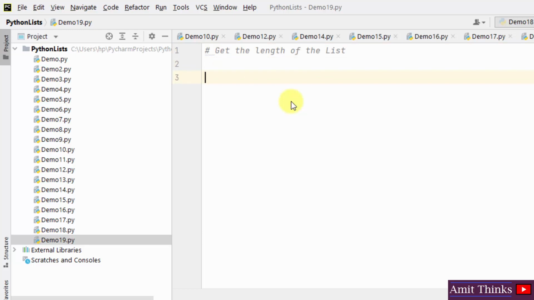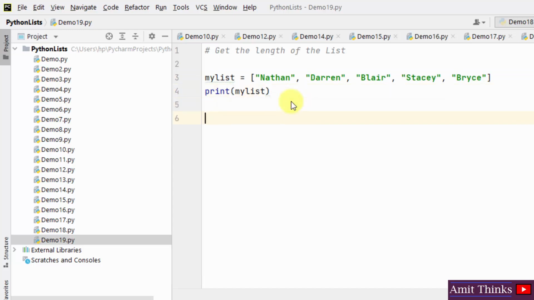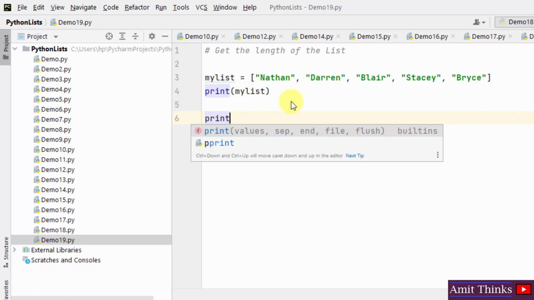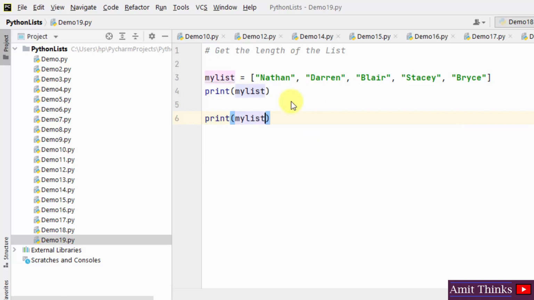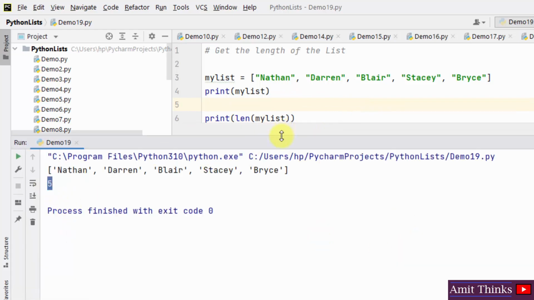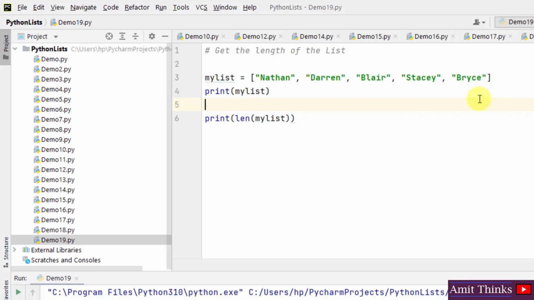We'll be using the len method for that. Let us first create a list. We created a list with 5 string elements and we printed it. Now what we want, guys, is just the length of the list. For that, under print only, I'll just mention the list object and mention it inside the len method. That's it, and run it. Now the result will be 5, right? Here you can see 5, the length is 5. In this way we can get the length of the list.